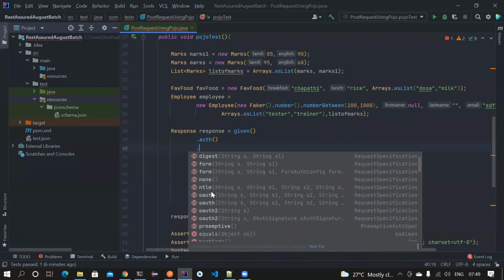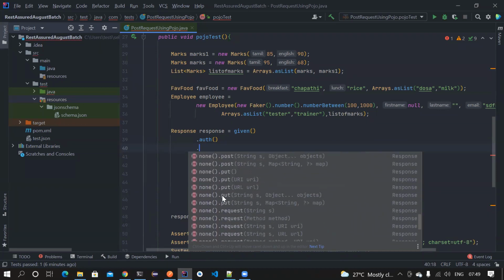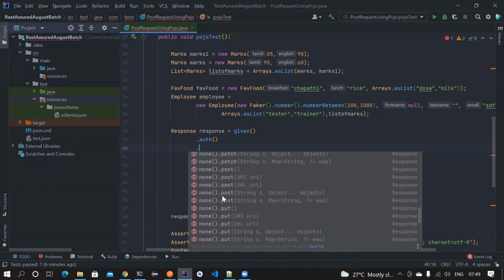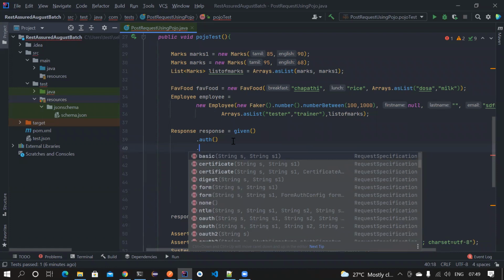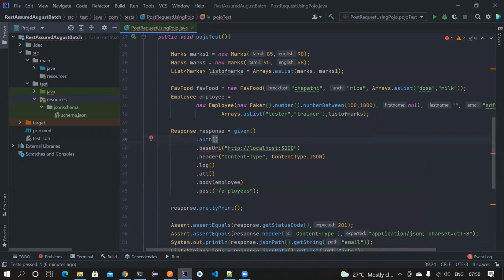You have form, digest auth 2. Maybe bearer is not there, but we can pass the bearer in a different way. Don't worry about it. Basically this is as simple as that. You can just add one method and then pass the information to it. Don't worry about it. We'll cover them in detail.